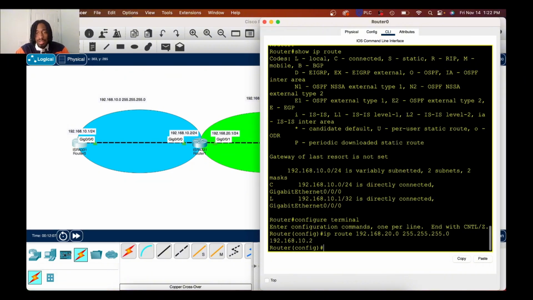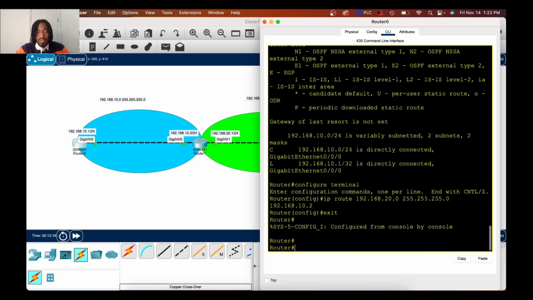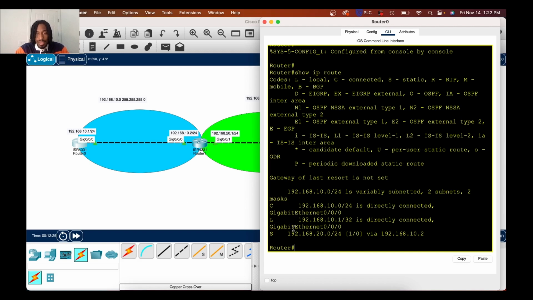Once we have that typed in, we'll go ahead and hit enter, and we'll check that by heading back out and typing show ip route. And so there we have it. It shows us now gigabit Ethernet 0/0/0 from router number 1, router 0. That's going to be here. To reach this network, which is the green network, 192.168.20.0, it can reach there via this specific hop, this specific IP address, which is coming from router 1.